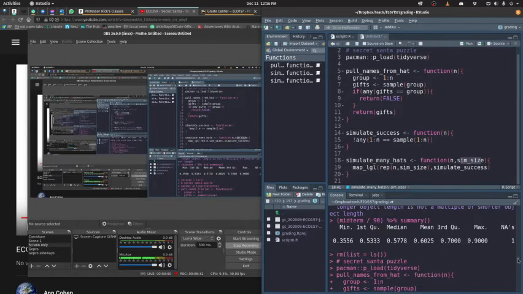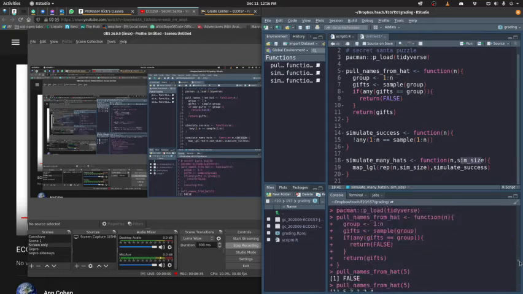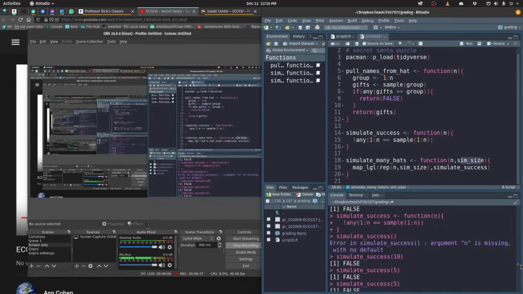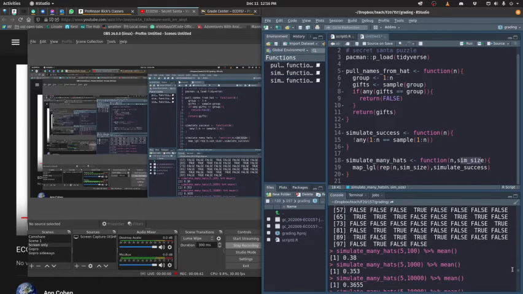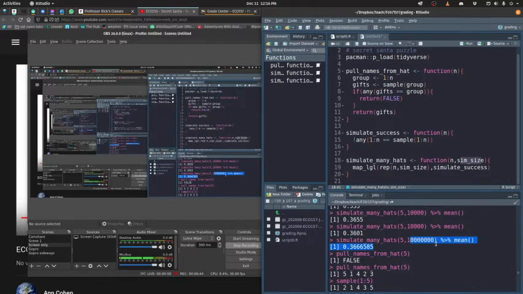Now I ran that just as we started recording, and then we lost it. Where did it go? Simulate success, simulate many hats. There was 100. Oh, here we go. And then I was plugging it into mean. So out of those 1 million that I ran, 10 million, sorry, out of 10 million hats that we pulled, we got 3.666585 million successes. So more than a third, less than 40%.